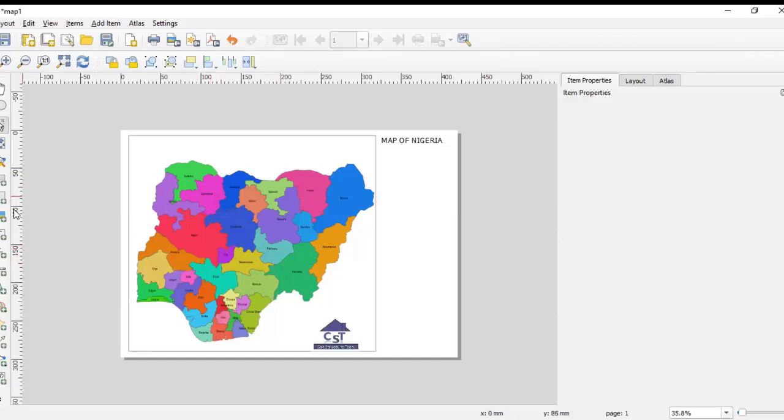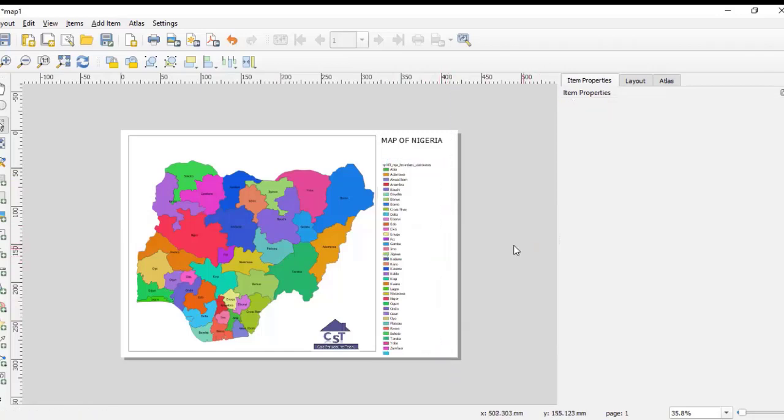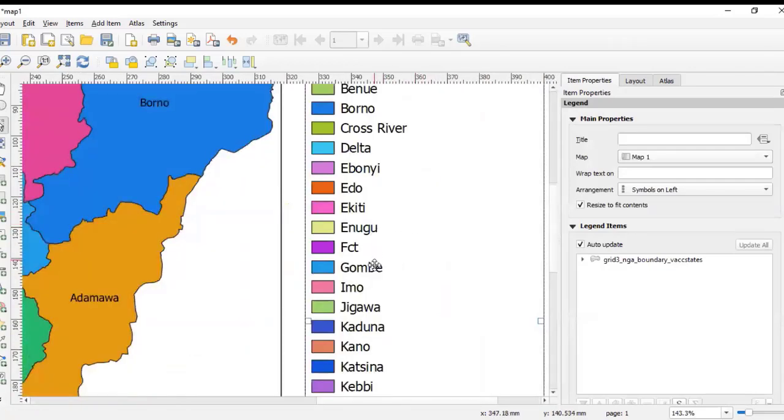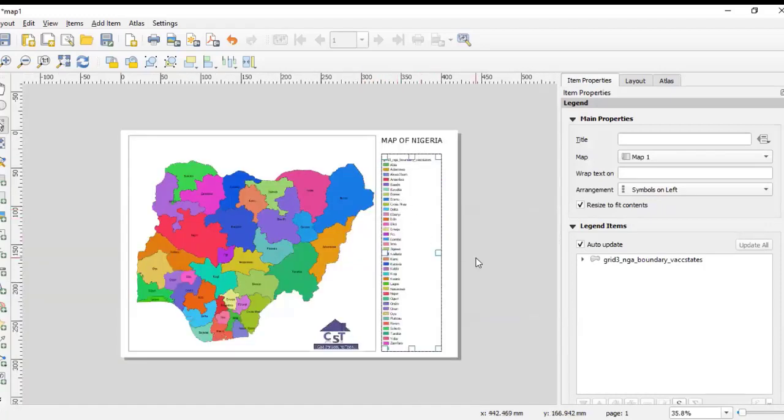So I'll go to my legend. Okay, then I'll click, and then I drag. Now you see, you have this legend for all the states. Reason because we did a categorization, so it shows all the states with their colors. Okay, this one is Abia, this is Adamawa, this is Akwa Ibom, this is that, this is that.